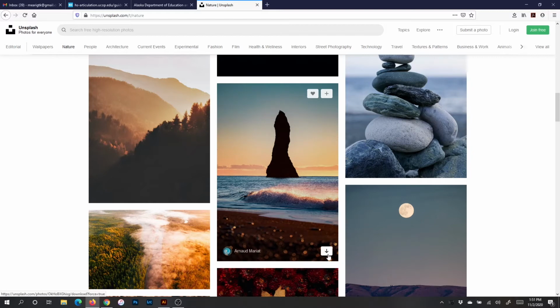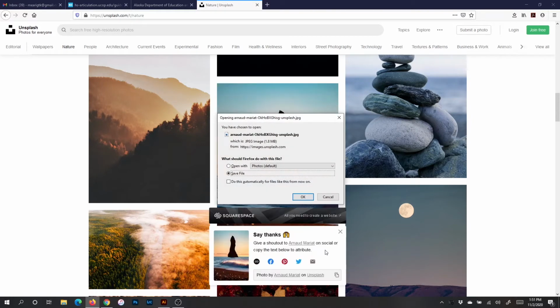So I'm going to click this button down here. I don't need to open it in a bigger version to make any choices. I'm just going to click the button to download, and that's either going to make an automatic download into your downloads folder, or it's going to pop up some kind of dialog where you need to choose that you're going to save the file into your downloads folder.